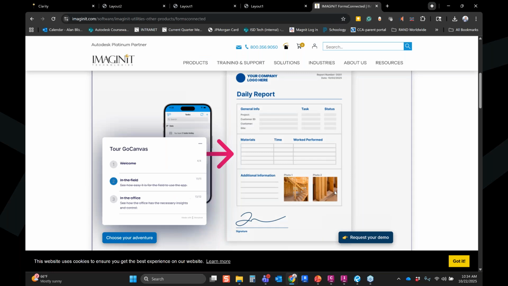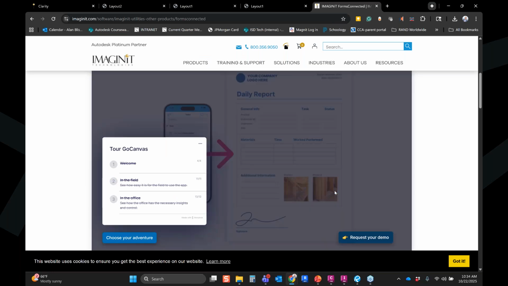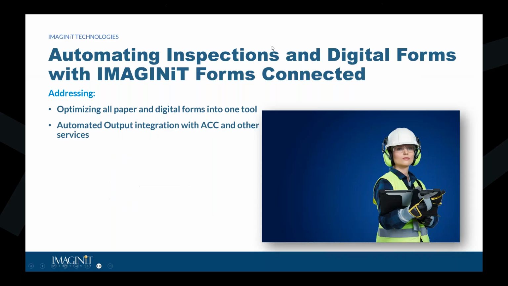So that's what I have for you guys here today. Definitely reach out if you got paper and you're doing a lot of paper forms out in the field. Digitizing and automating that process is something we can help you with using this tool.